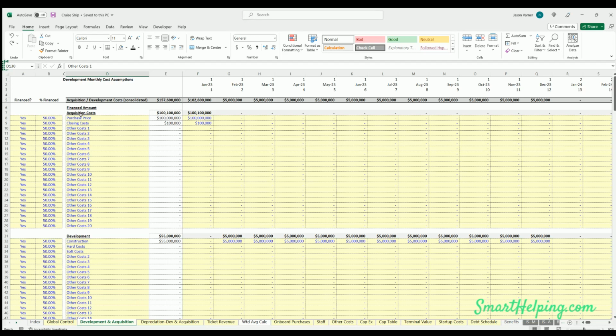And then next to each item, you can enter if it's financeable or not, yes or no, and if so, how much of it is being financed, and that's what flows to your debt schedule. Any remaining capital that's not financeable will flow to the equity requirement.